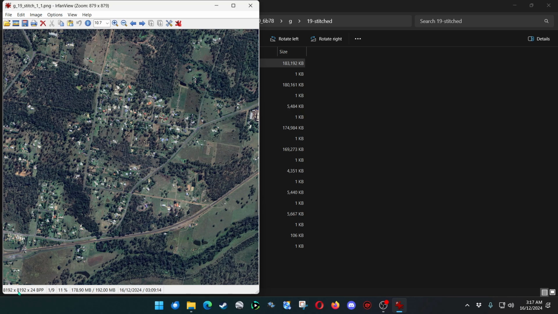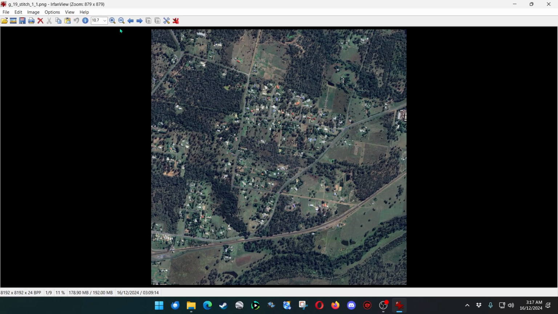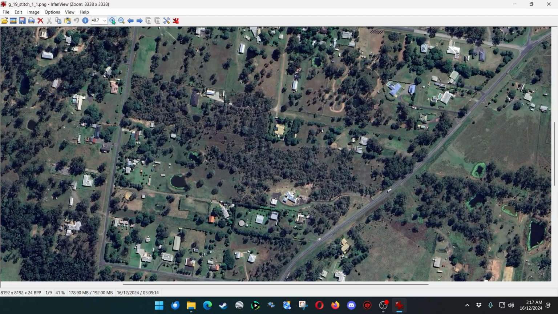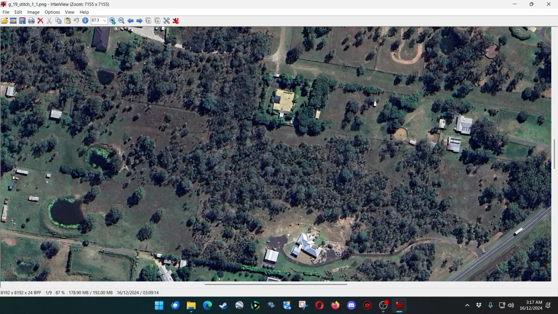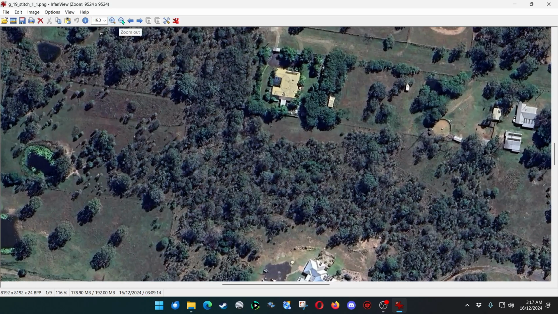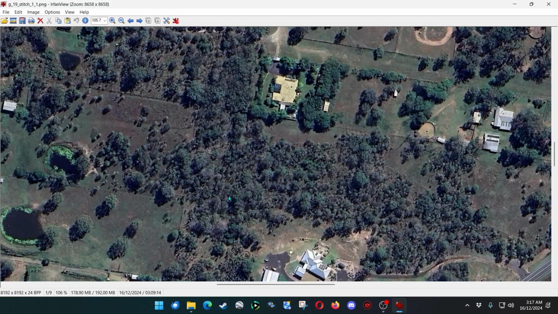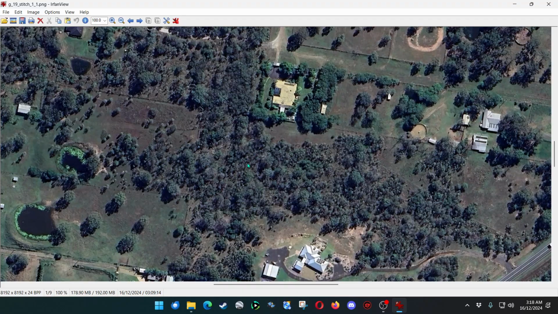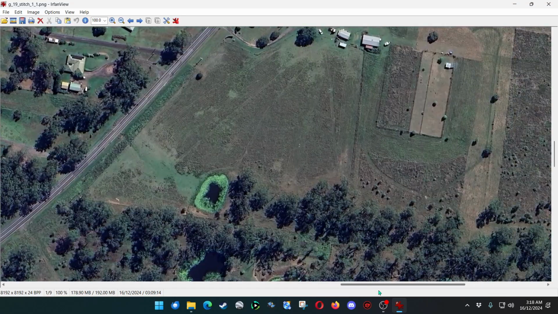And you can see the image here is 8192 by 8192 by 24 bits, as I said before. And you can see that is 11% of the actual image. Now we can zoom in here to 100%. Oops, too far, 106%. You can actually change it in here and go to 100%. So there's 100% of the image. So that's what the image looks like.